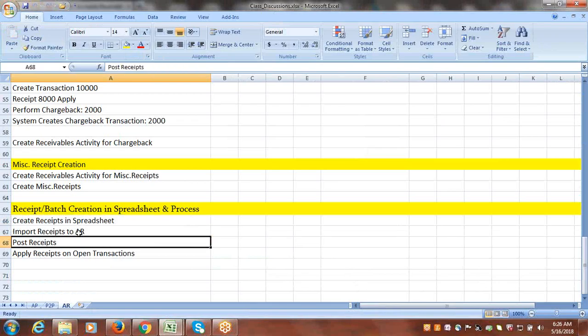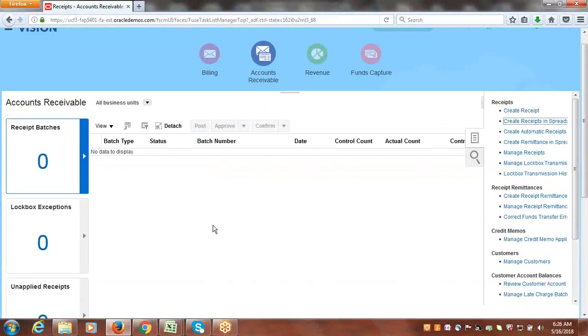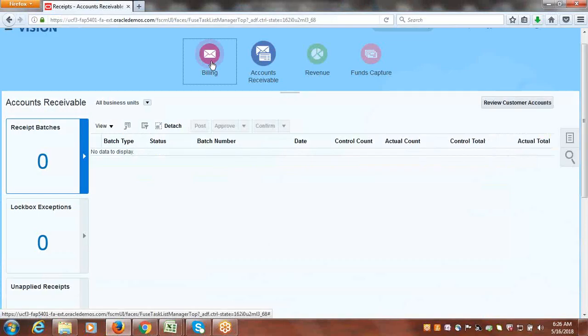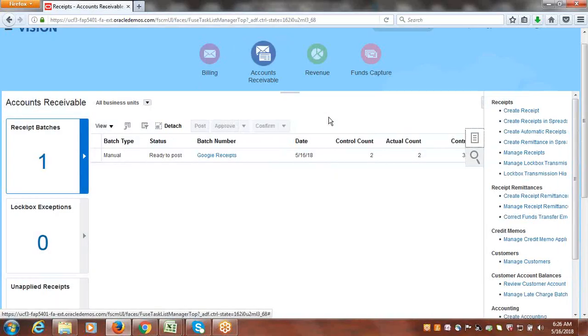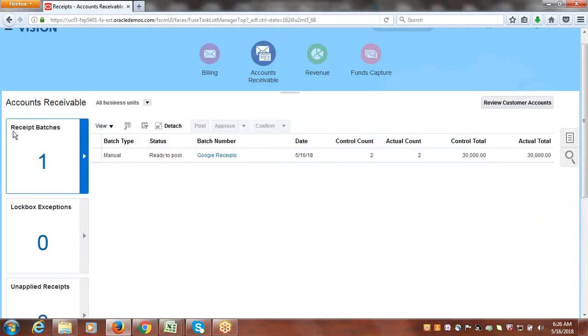Now we have to post the same receipts in receivables. Here you could see in the receipt batch the system will display it. To get that information updated, you can switch to another task and come back to the same account receivables. By the time the system receives the update, you could see here, under accounts receivable in the receipt batches, one batch. The batch type is manual, status is ready to post, the batch number is created automatically by the system, control count is 2, control total amount is 30,000. Now what we have to do is select this batch and say post.